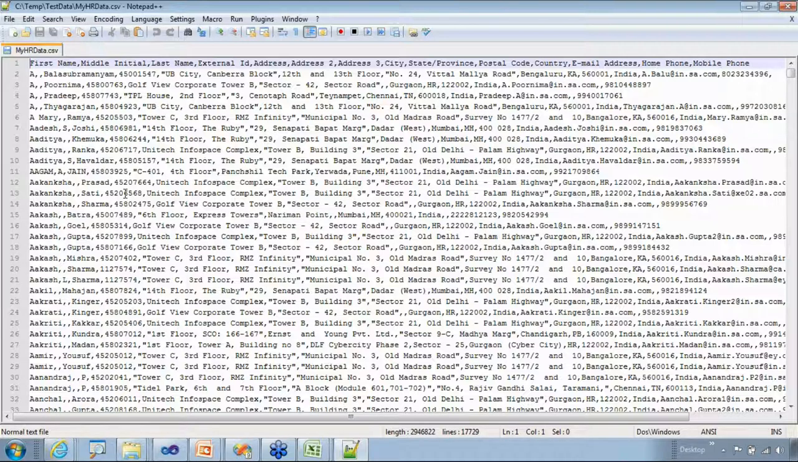So the task that we're going to do right now is load this file and transform it. We'll do some kind of business transformation, and then finally load it into our SQL Server database. That's what we're going to do using SSIS.